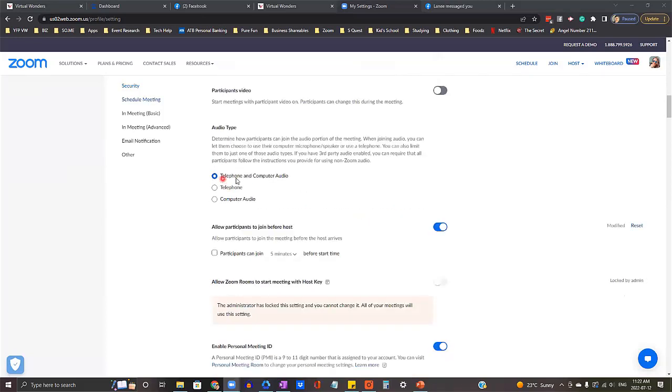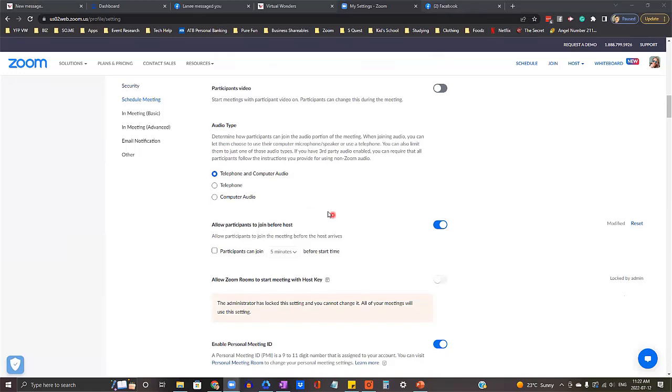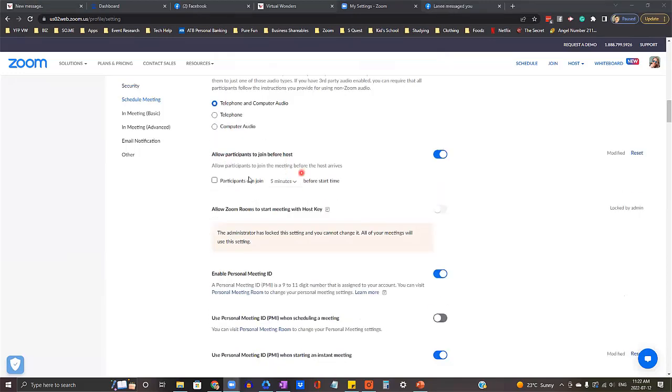For audio types, I always allow computer and telephone audio. Sometimes computer audio is a pain. I've run into it a few times, so it's always nice to have that backup of allowing both. And then I do allow participants to join before the host.